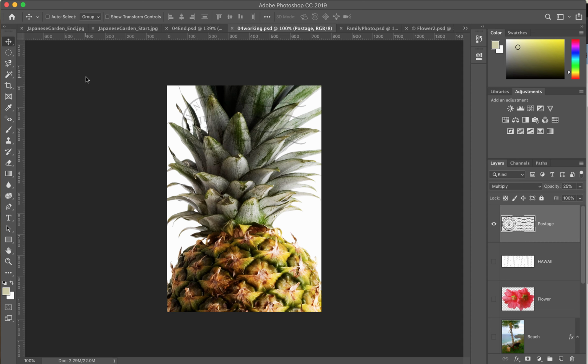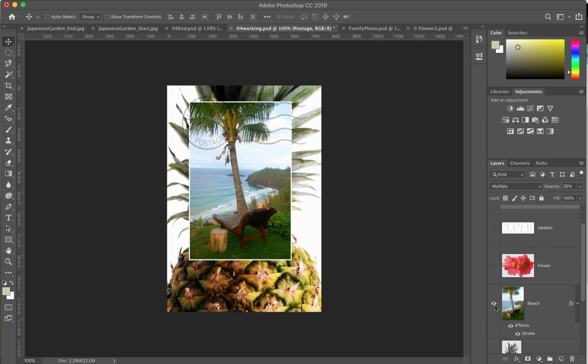We can resize and transform layers. So I'm going to go back to my beach layer, click the visibility column to show the eye icon, and make that layer visible. Note that just turning on the visibility does not select it. You actually have to click on the layer itself to select it, and then we can apply some changes.